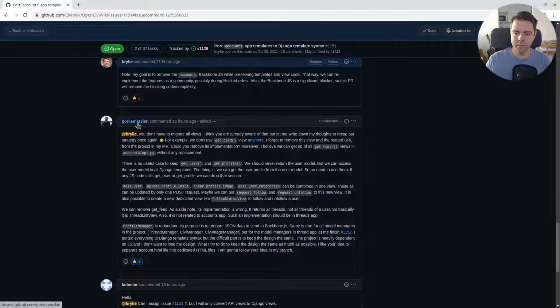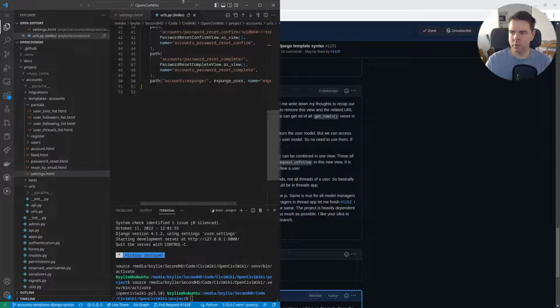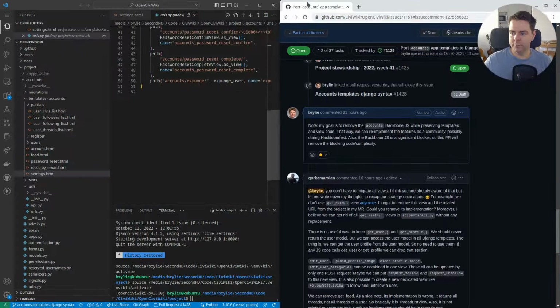Then Gorkum has kindly pointed out a bunch of places I can just remove. Less is more here, so I don't have to figure out, is this code used at all? Gorkum's just telling me what's going on here. And so I'm going to start that today. We're going to go through each of these pieces of code and just remove it if it's not already removed.